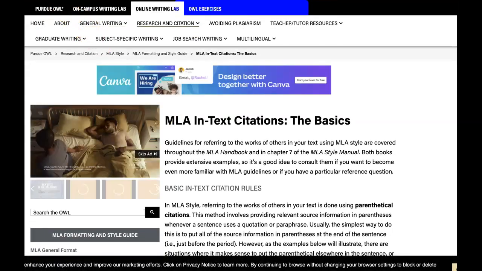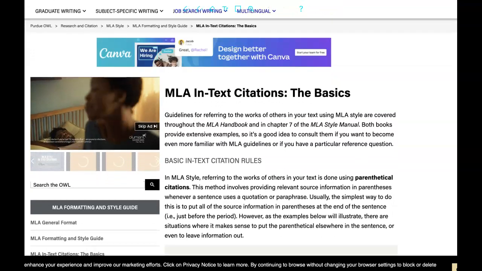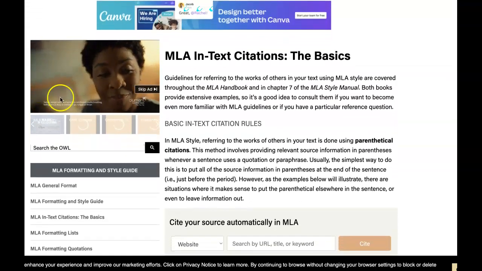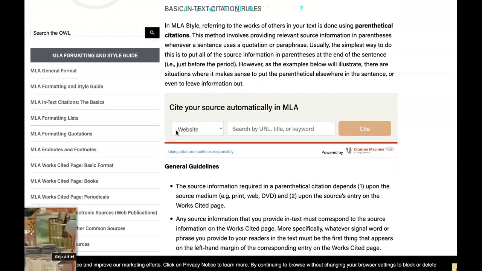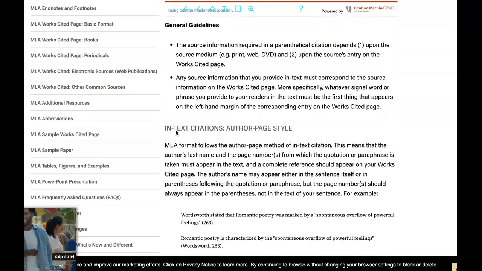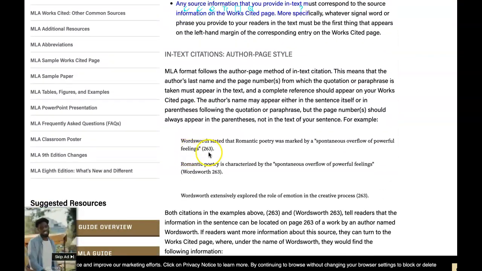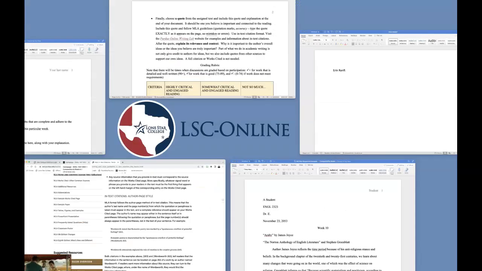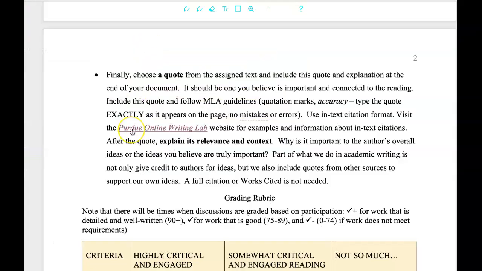All right, sorry for having to pause for a moment. Here is a link that takes you to MLA in-text citation basics, so it gives you just the information that you need. Here are a couple of examples that they typically use about where to put the page number, the last name of the author, that kind of thing. All right, so going back to the guidelines.